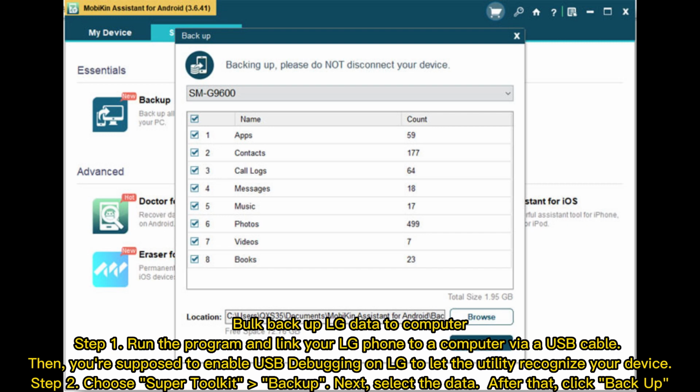Bulk backup LG data to computer. Step 1. Run the program and link your LG phone to a computer via USB cable. Then, you're supposed to enable USB debugging on LG to let the utility recognize your device. Step 2. Choose Super Toolkit, Backup. Next, select the data. After that, click Backup.